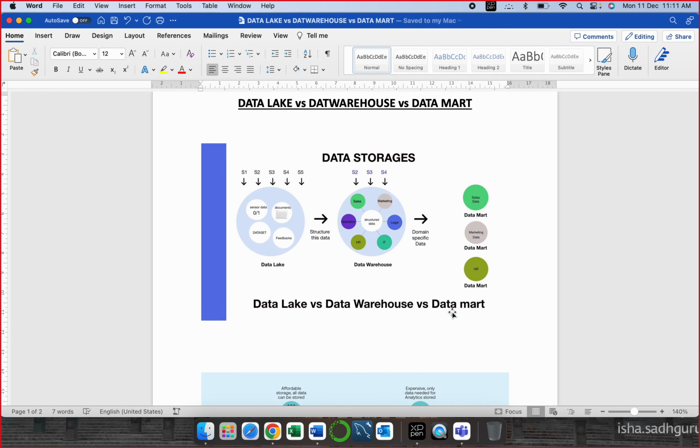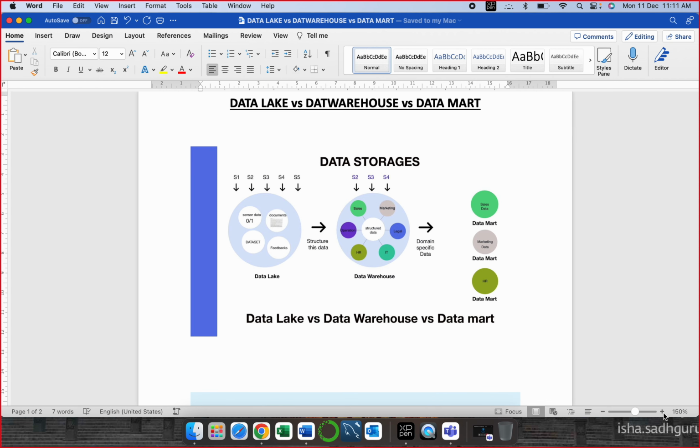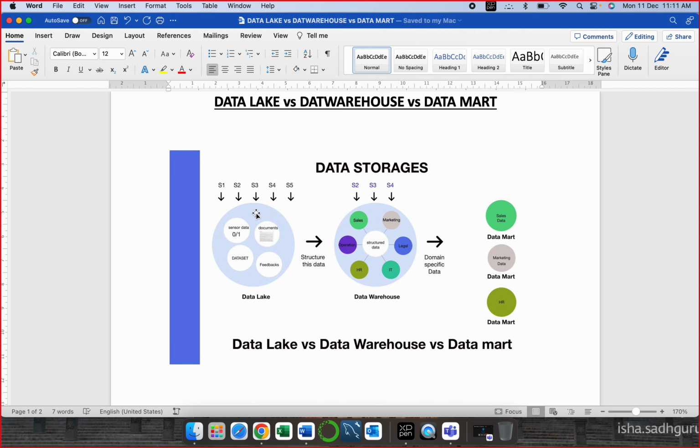Okay. So this is how we process a data lake. A data lake is something that has data sets, that has feedback, that has documents, that has sensory data. So this is where data is coming from different sources, S1, S2, S3, S4, S5. These are sources. These sources could be anything, anything in the world.